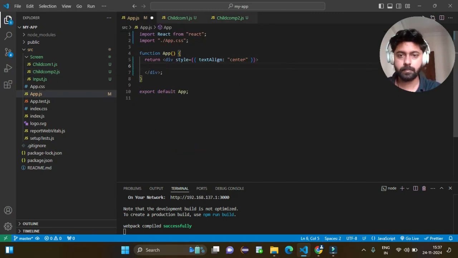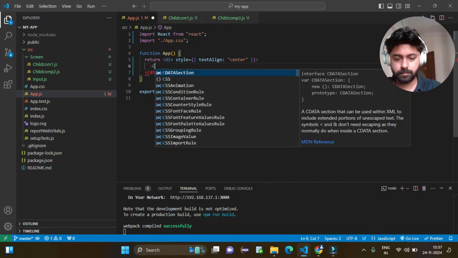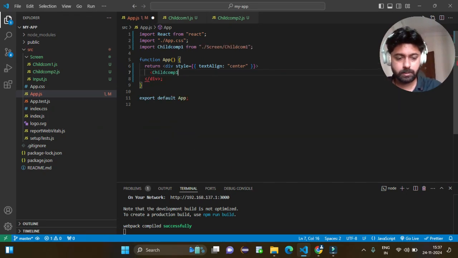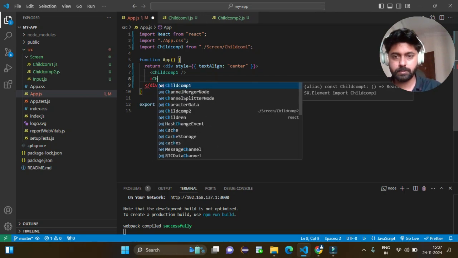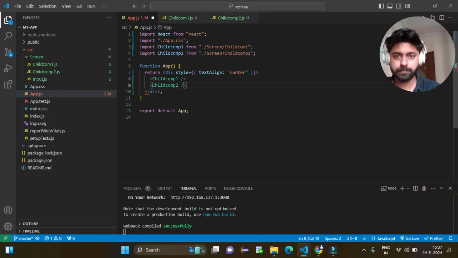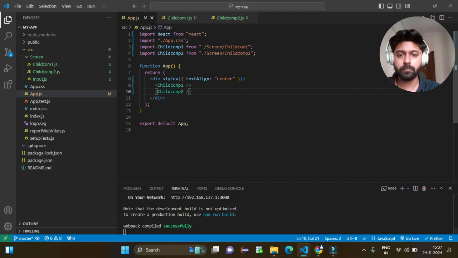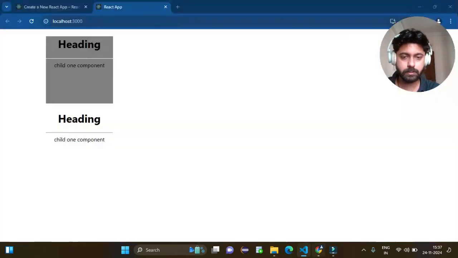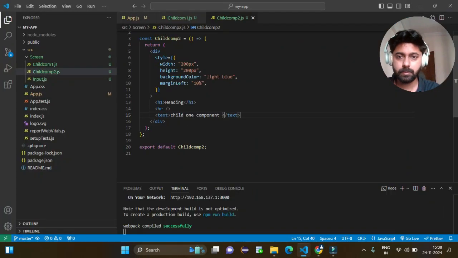So let's map these two components. So we have this child component 1, and then child component 2. So we have mapped these two components. So let's go on the UI and then see what happens. If you see, these two components are getting loaded, but the labels are same, but I think color is different. The light blue is not getting printed for these two.